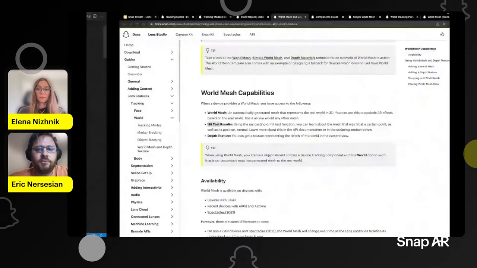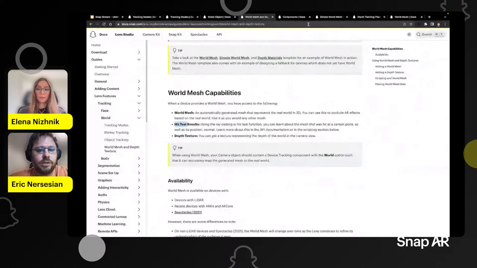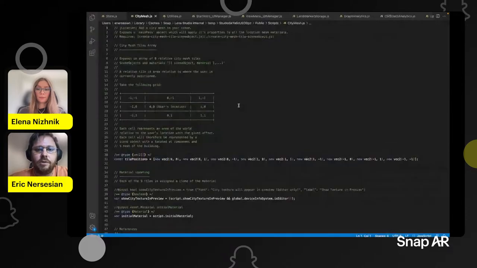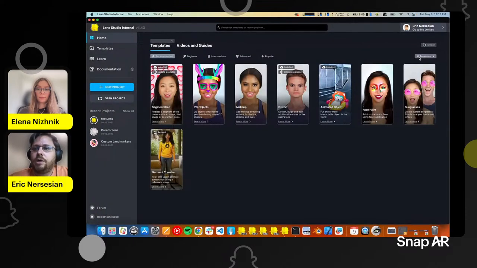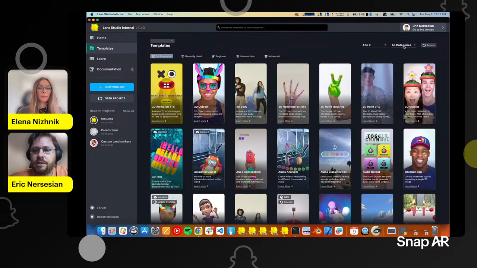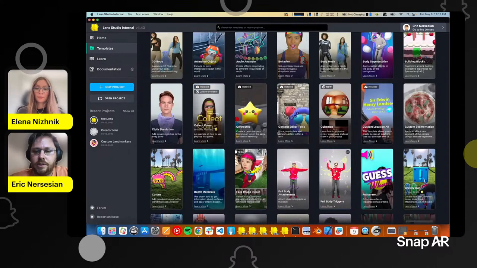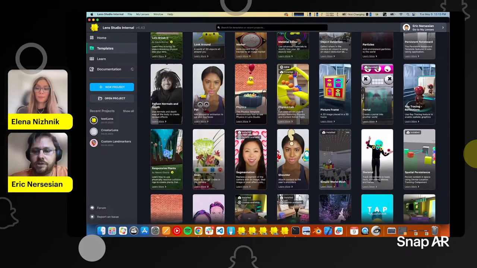Before world mesh, it's actually simpler to see this with another template called the simple world mesh. And so I'm gonna go back into our world category, and I'm gonna go down here to simple world mesh.